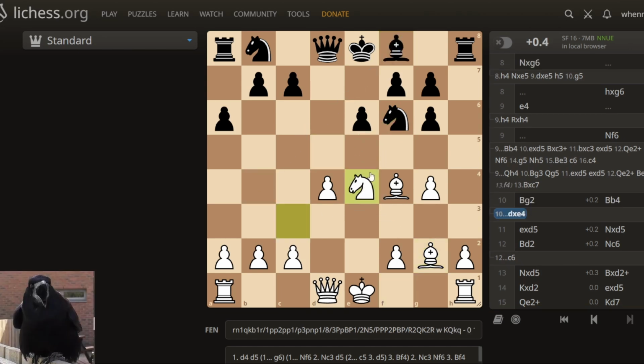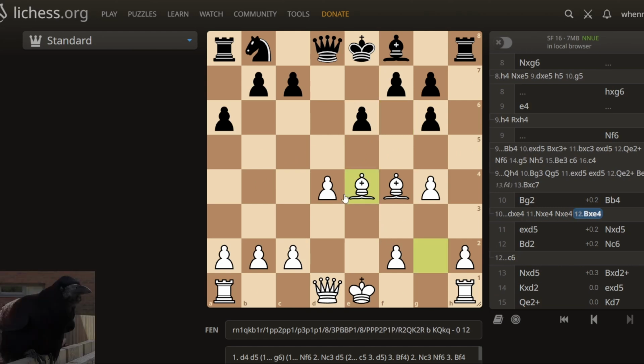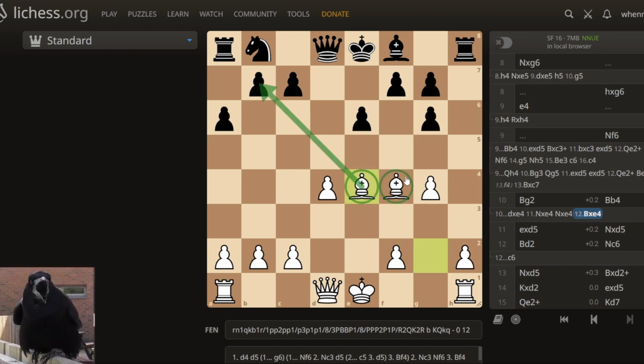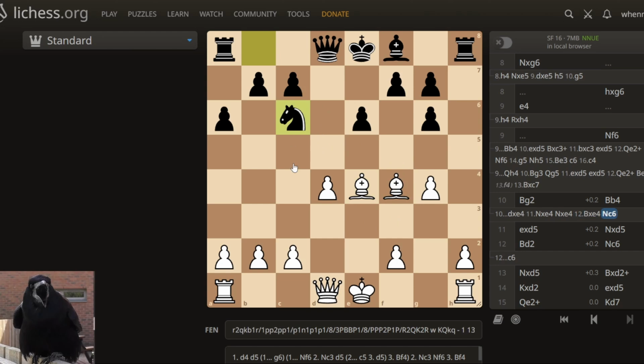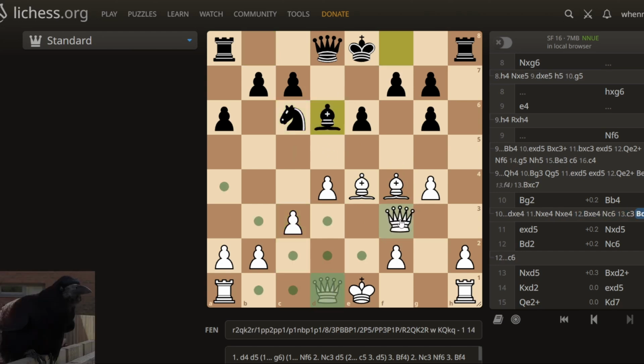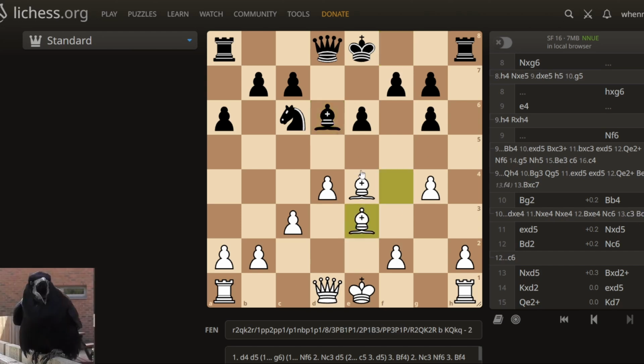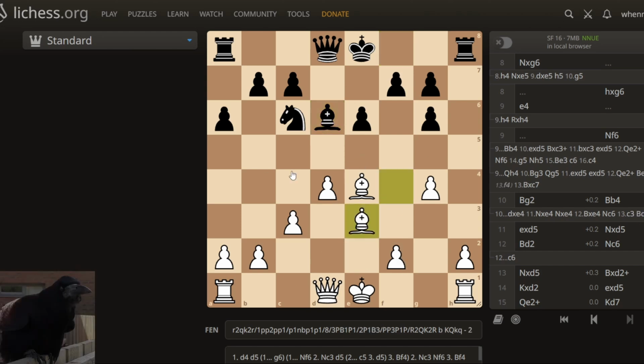Alternatively, if you take here, I believe white just gets a nice position, just because of these two bishops. They're very, very strong. Knight c6 would be okay, but after this, for example, c3, bishop d6, I believe actually bishop e3 is the move. You don't want to trade. White does have more space and two bishops, so you can't complain too much.